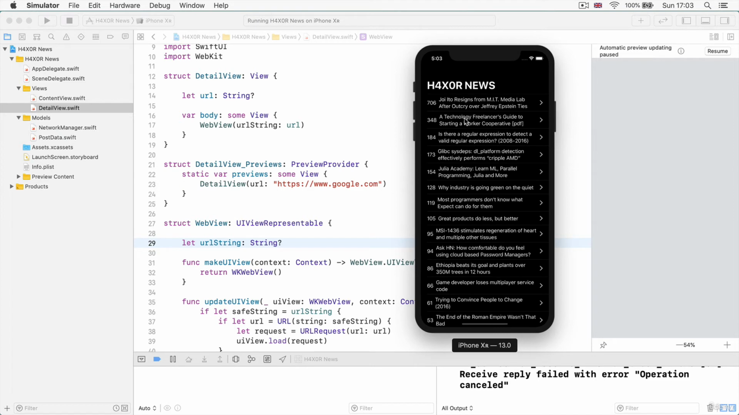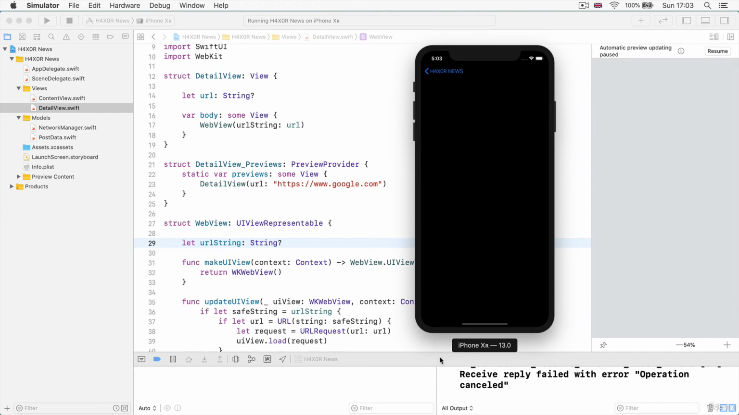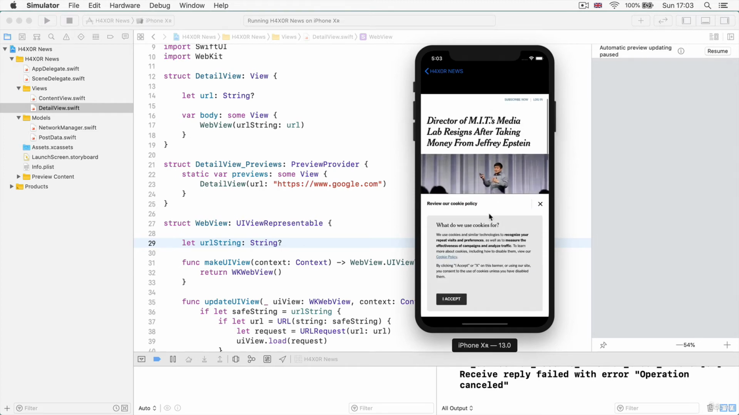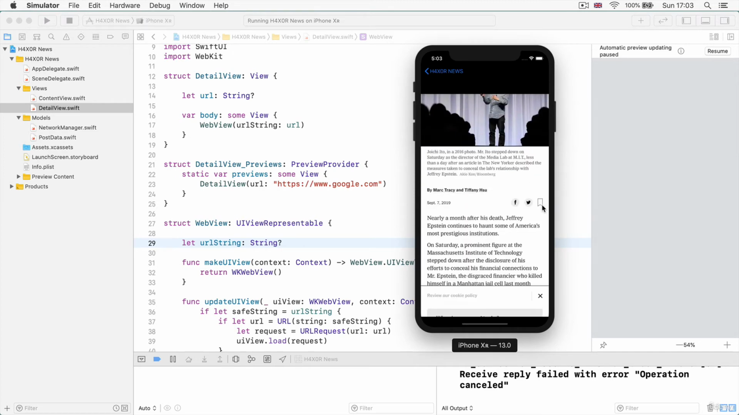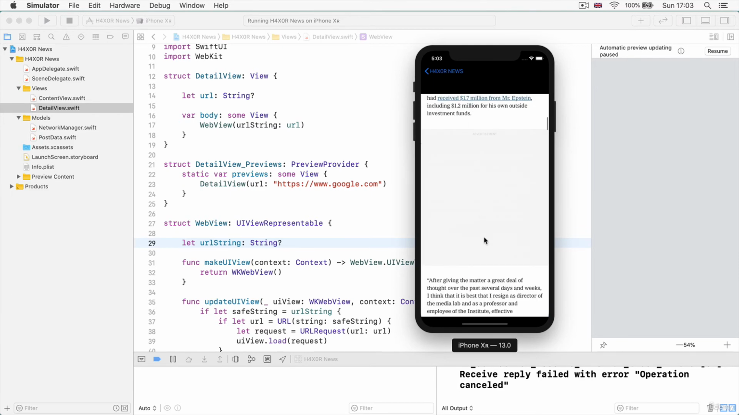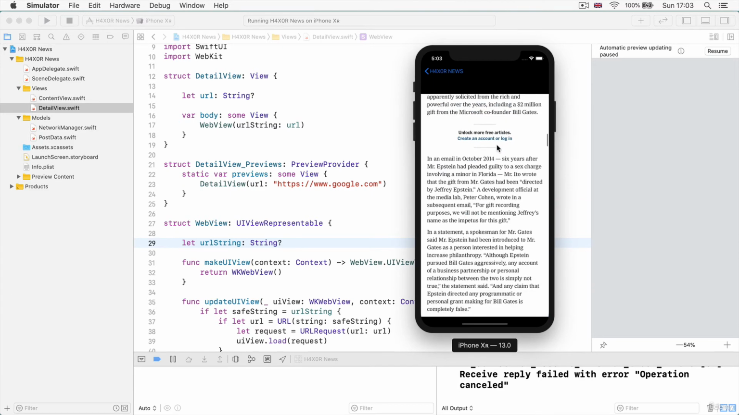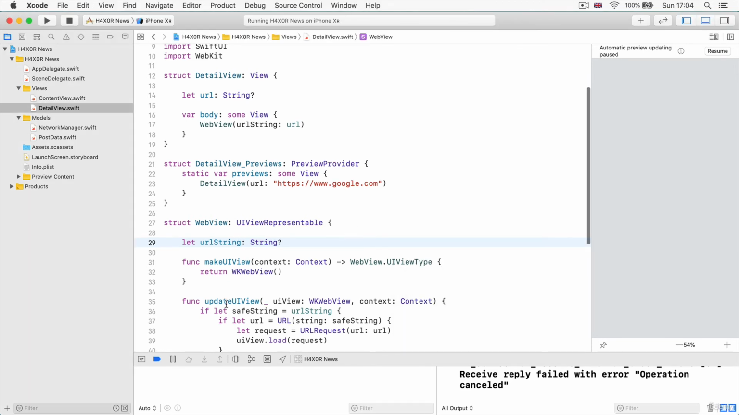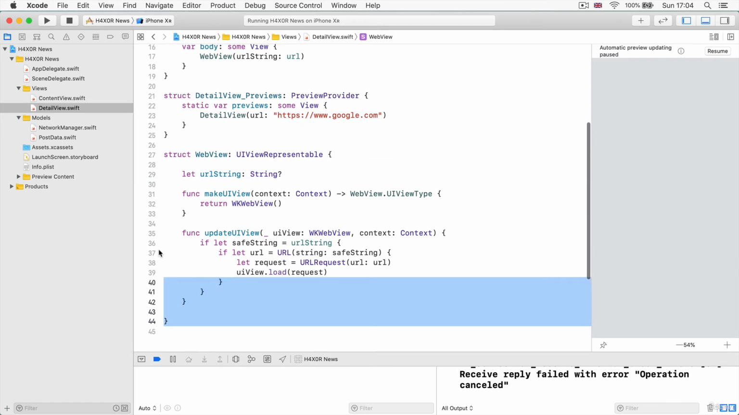As soon as we load up our app, we get all of our posts. And then if I select one of these posts, it goes to my detail view and it loads up a UIKit WKWebView, showing me the actual article that I've selected. And here I can actually read the content of each of these Hacker News pieces. So perfect. Now our app works beautifully.